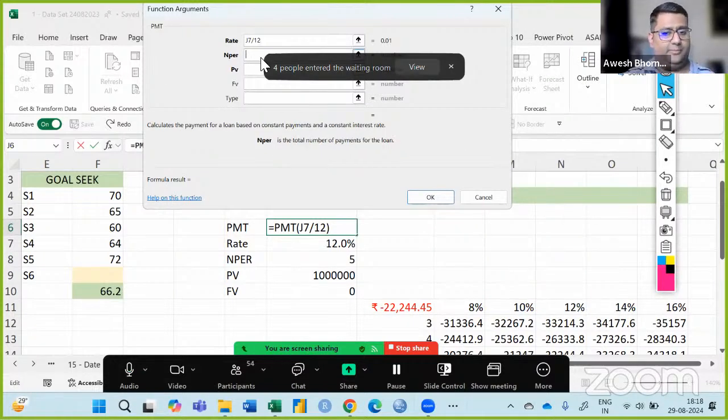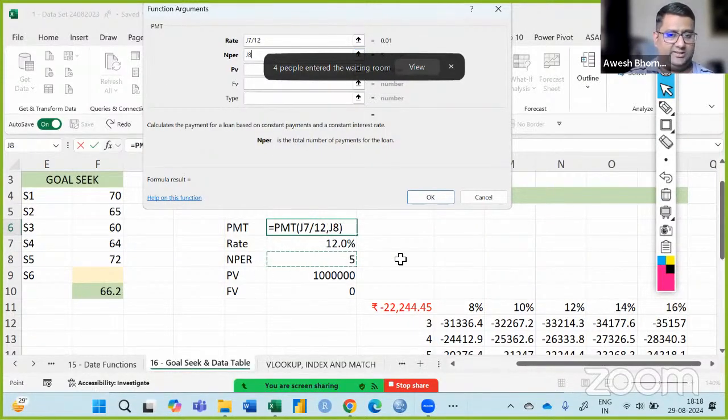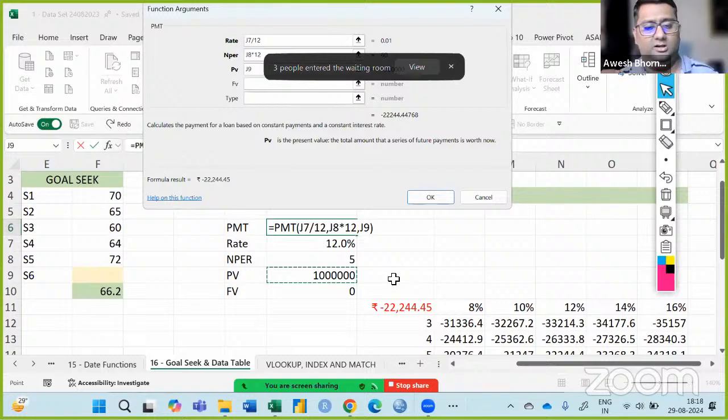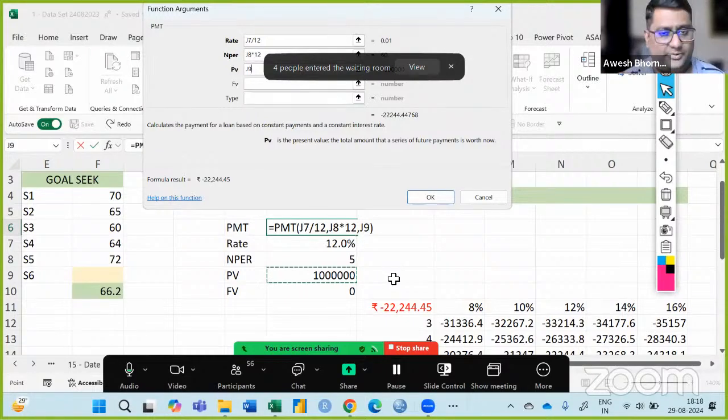Then the number of payments is in years. So I'm going to select this and multiply it by 12, because I have it in years and I want to get it in months. For the present value, I'm going to select the cell that contains the present value, or the principal amount. There is nothing else you need to do in this particular case.